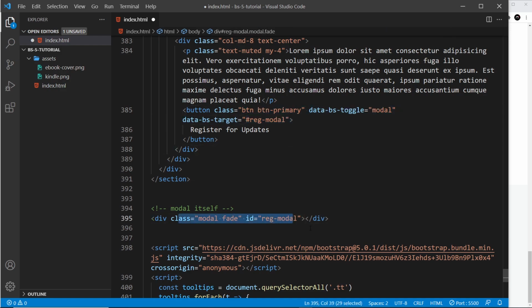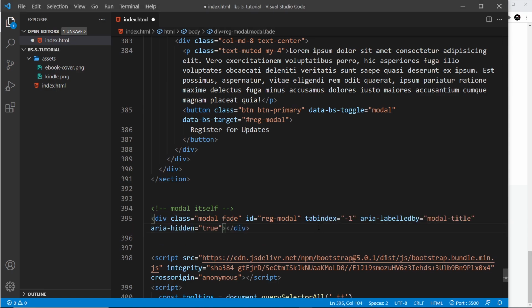So let's take a look at that in the browser. Alright, register for updates. What we also need to do is make sure this is spelled correctly. Justify-content-center to make sure it goes in the middle. Okay, that looks better. So now when a user clicks on this, that's when I want to show the modal.